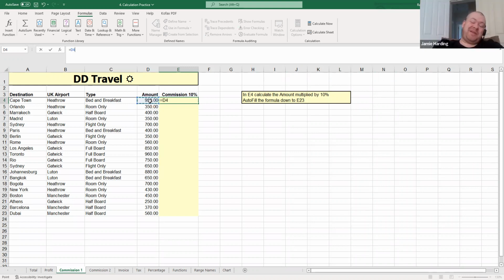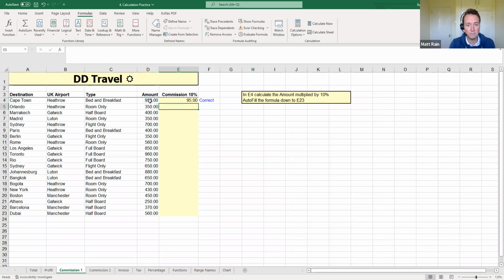Times, would it let you do a times 0.1? Yes, exactly, almost exactly right. The times function in Excel is the star, which, if you've got a numpad, is handily there. So it is times, and there's a couple of things you can do. If you want 10%, that's 0.1 in decimals, isn't it? So you can do times 0.1, and that should work.